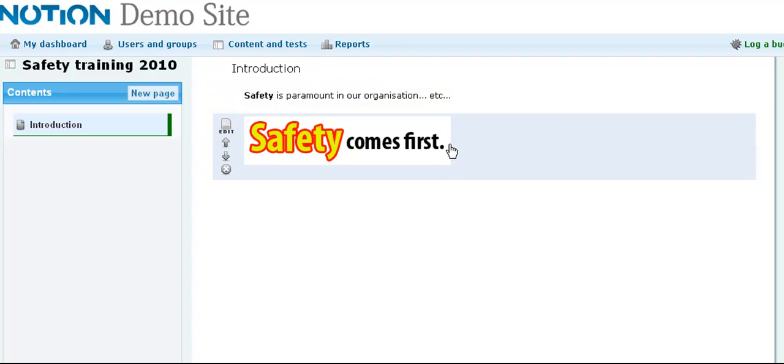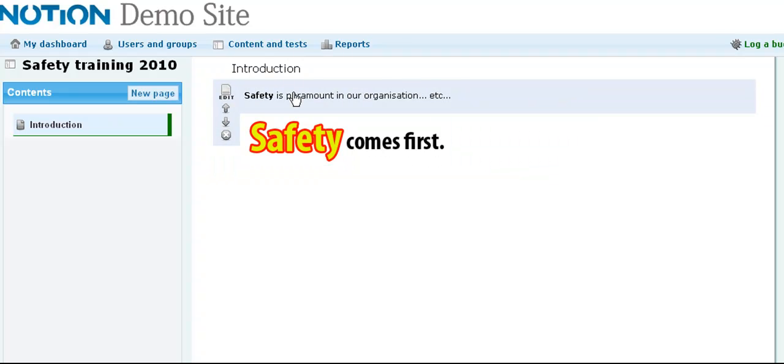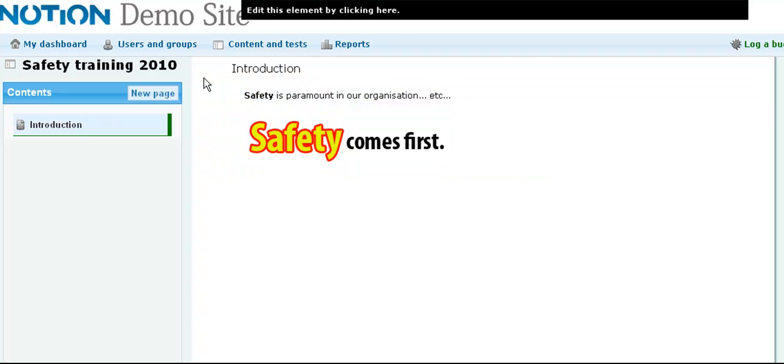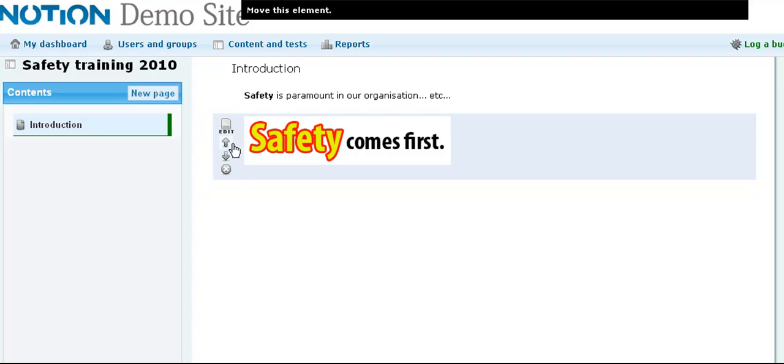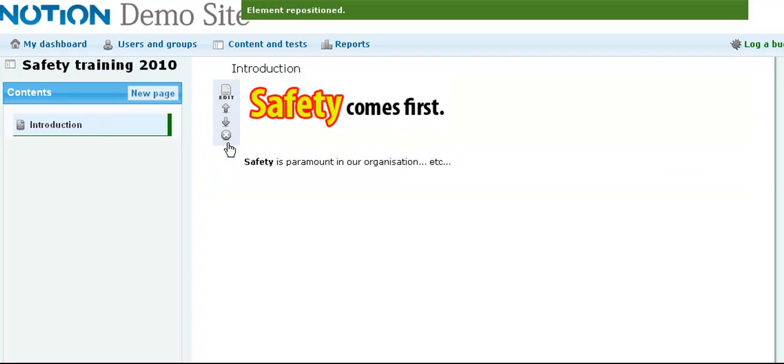Now I want the image to come before the text. It makes more sense and it'll look nicer. So what I want to do there is I just hover over the image, and instead of clicking on it, I just go over to my little context bar and I can click on up, and that'll just move it above the text.